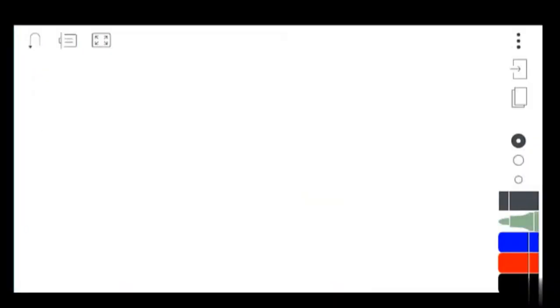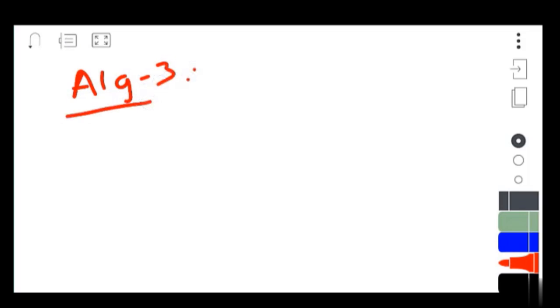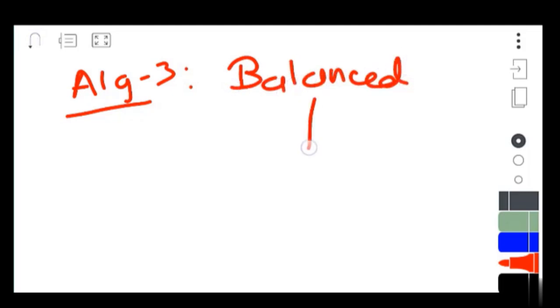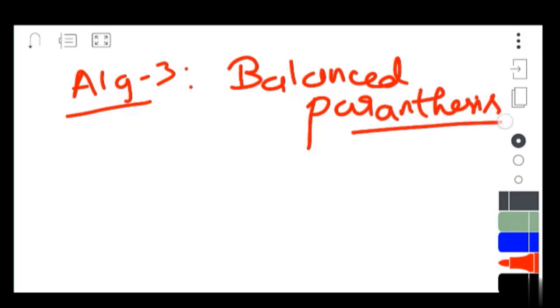Okay guys, let's quickly move on to algorithm number 3 in stack. Okay, let me take another color. Algorithm number 3 in stack is called balanced parenthesis, or checking whether a parenthesis is balanced. Okay, so what do you mean by balanced parenthesis first?